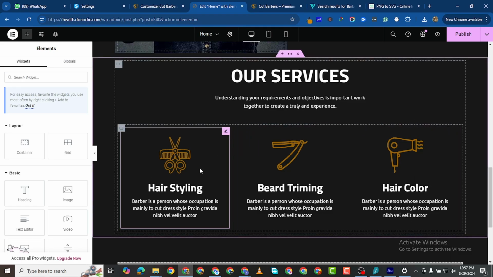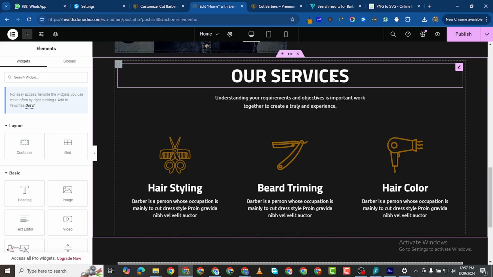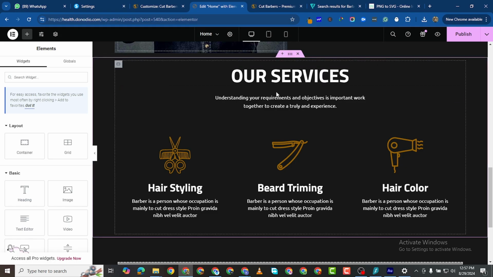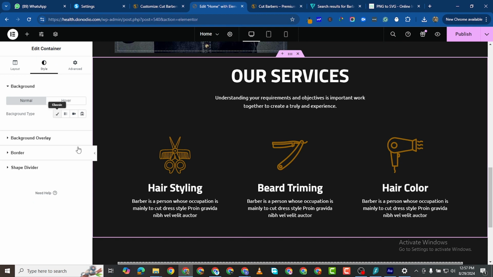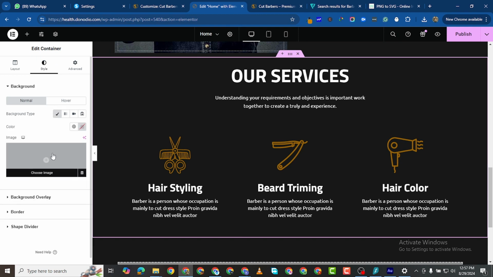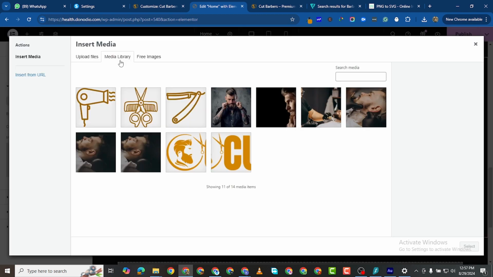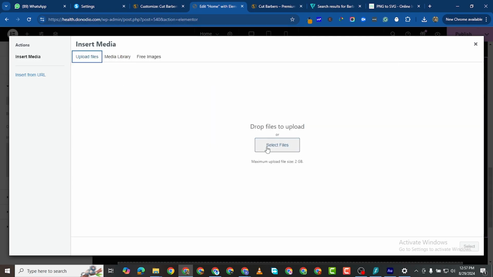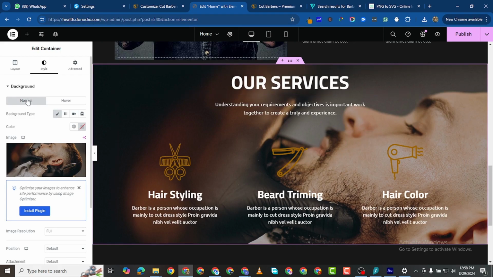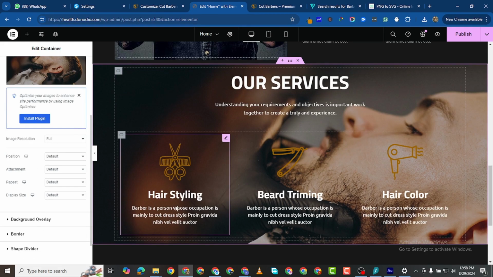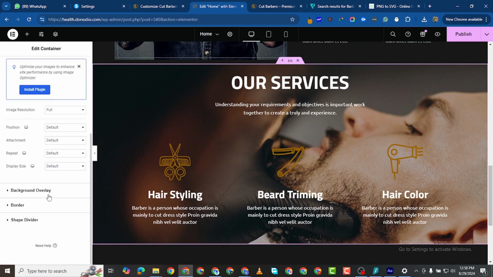So that is that. Now, what I want to do is give a background image here. So I'll come to this entire section, come to style, background type. I want it to be an image. So I'm going to upload an image from my computer. I've uploaded a picture from my computer. You see, it already makes everything transparent. I'm going to work on that.